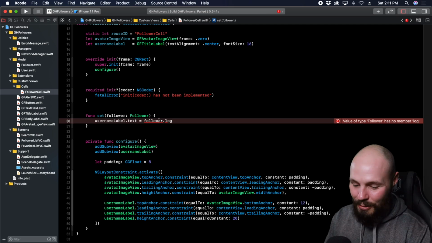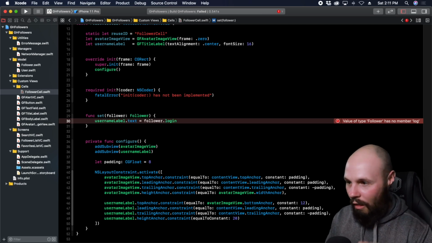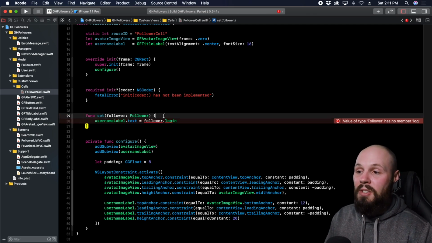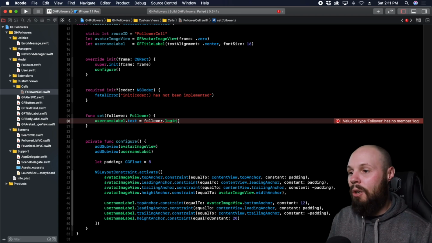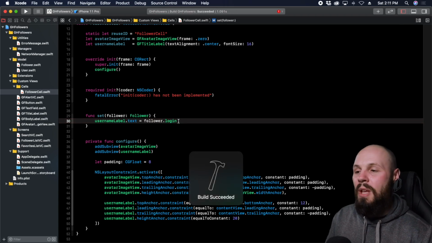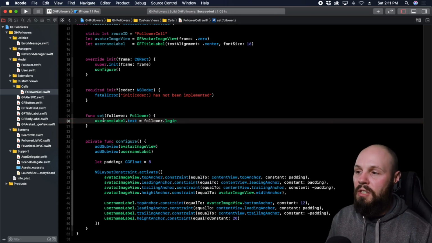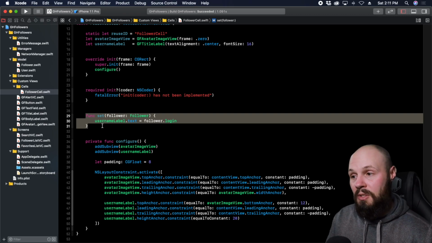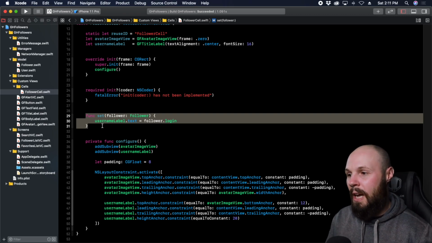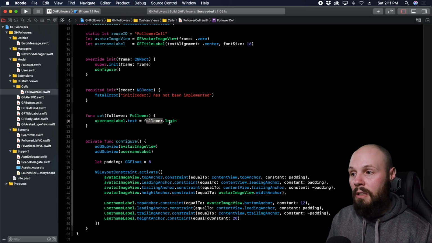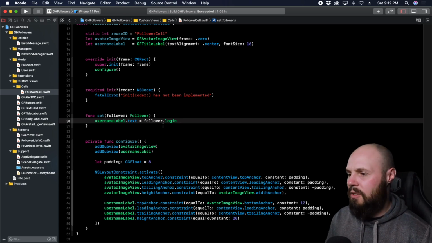So follower.login, okay. This is also where we're going to set our avatar image view, but we're going to do that later. Basically what this function does is, when I configure my cell, I'm going to say set follower. I'm going to pass in the follower that's at the index path, and it's going to yank out that follower's login and set the username label to that text. Again, later on, we'll set the avatar as well, but that's more involved than just setting a text field.